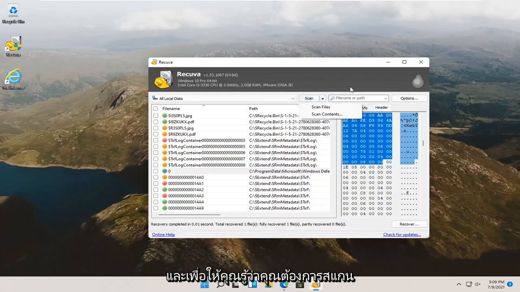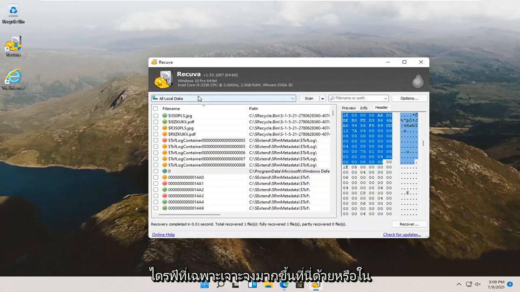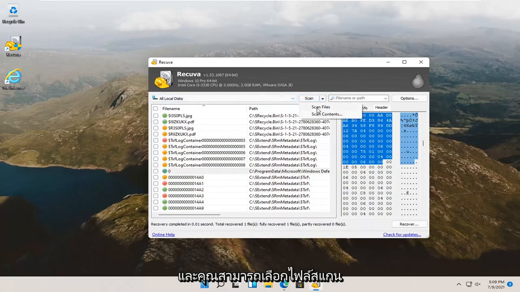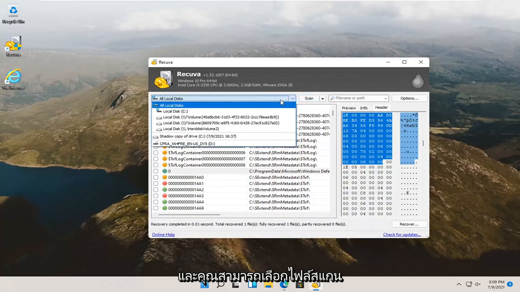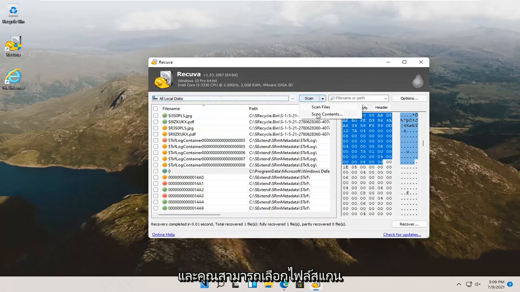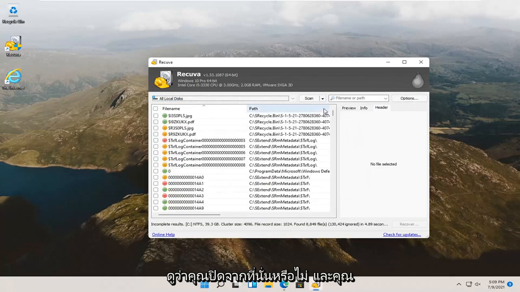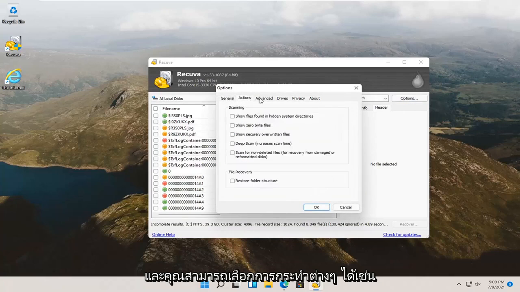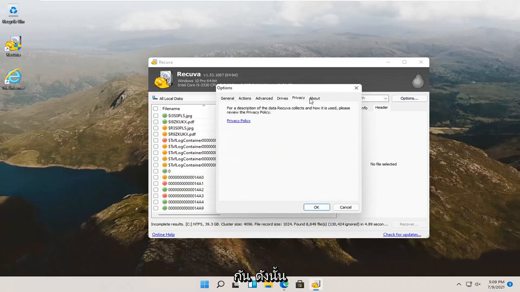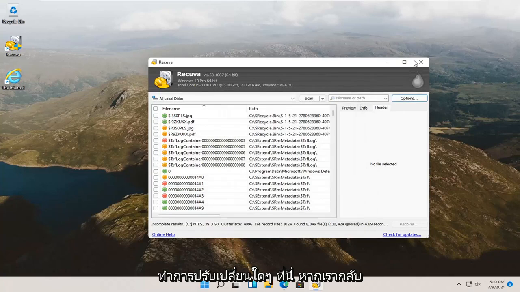And just so you know, if you want to scan more specific drives in here too, or folders, you can click the little drop down where it says scan, and you can select scan files. And you can go ahead and run another scan based on your drive here. See if you close out of there. And you can select options too, and you can select different actions as well. So, pretty much you shouldn't have to make any adjustments here.